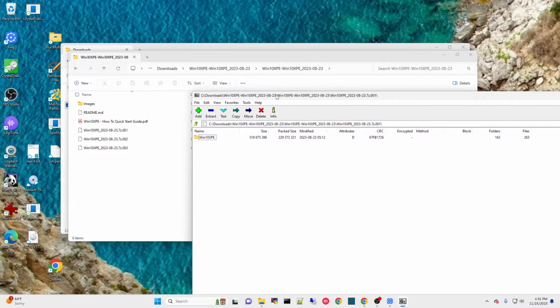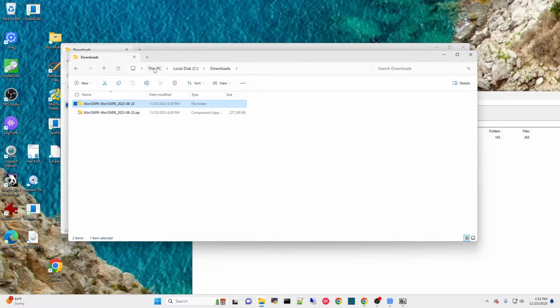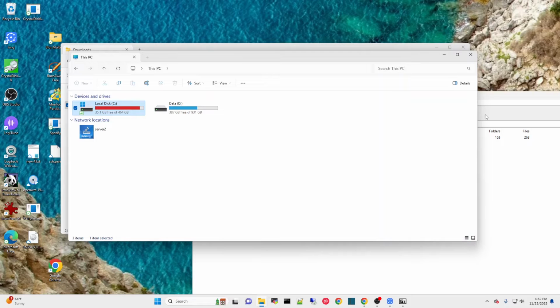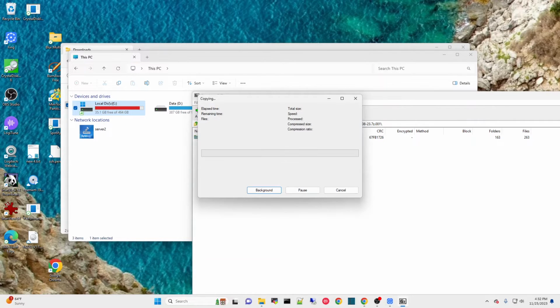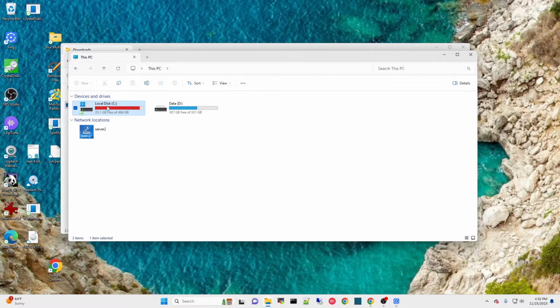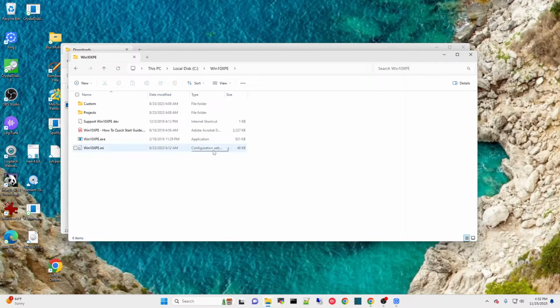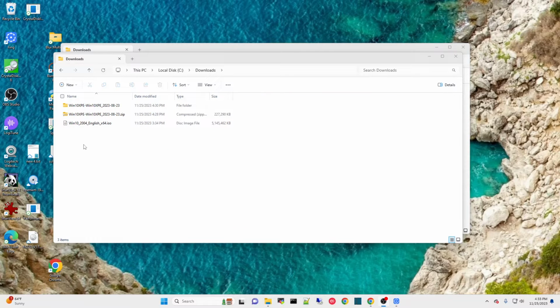So again, what we're going to want to do is go back up from our downloads. Actually, this time, let's go at a higher level, the top level of our PC, and we're just going to drag that over there. It will extract all of the files from the 001, 002, and 003 parts. Okay, at that point, we're done with 7-Zip. Come down, and we should have a win10xpe folder. That looks good.